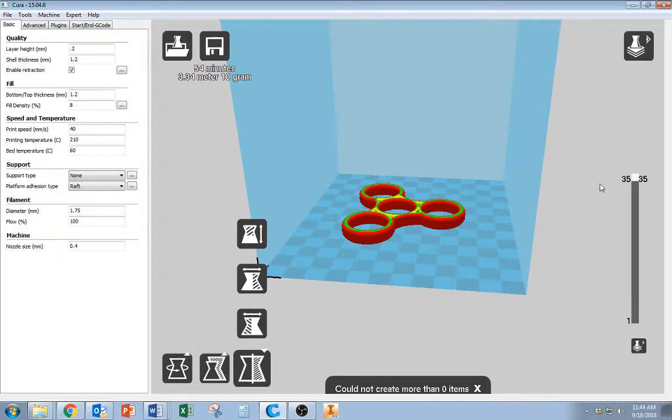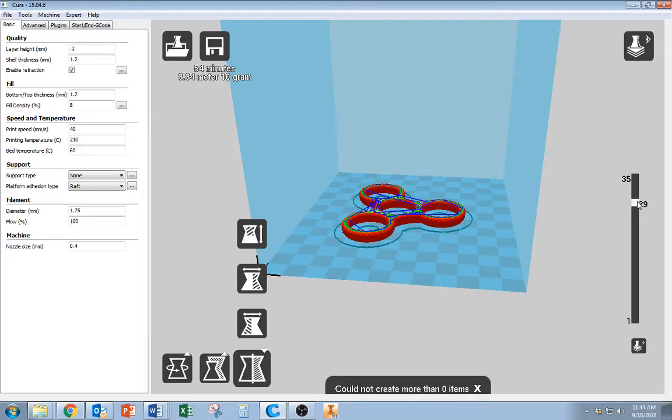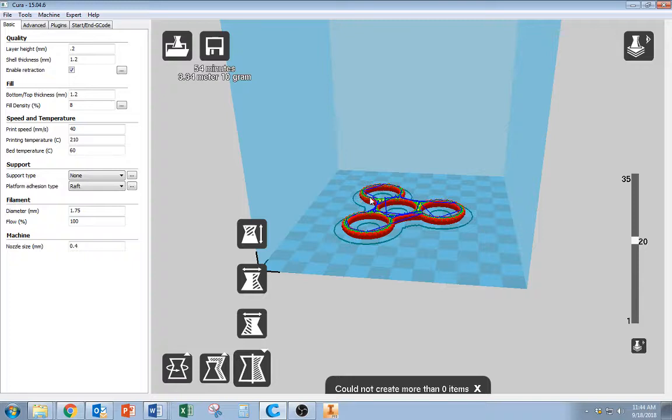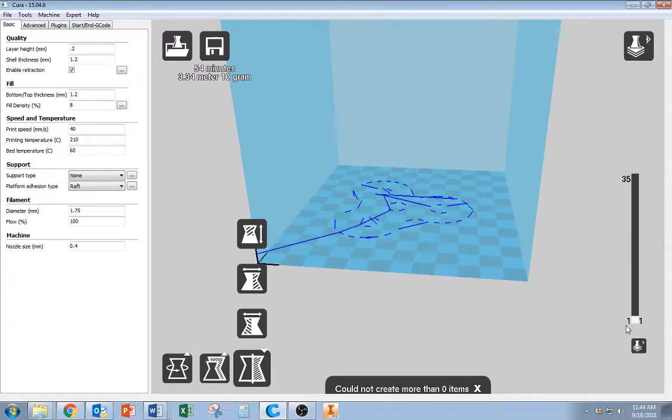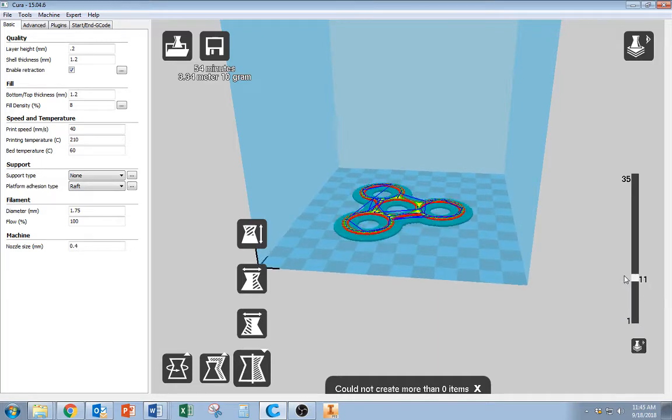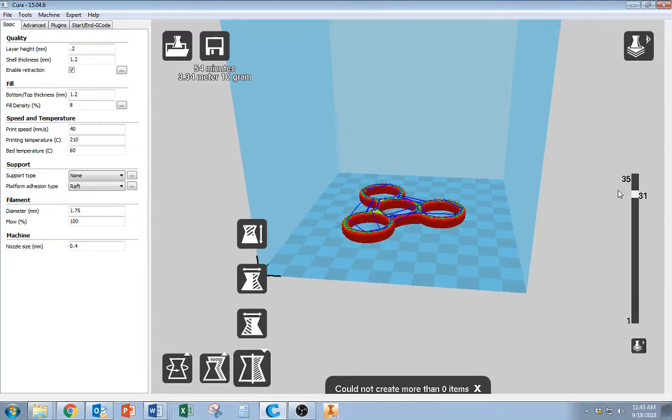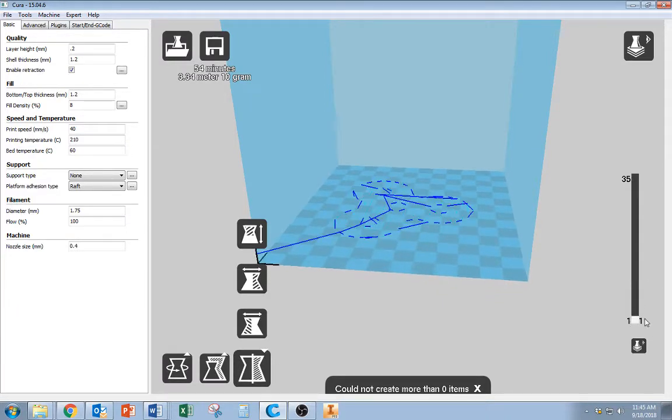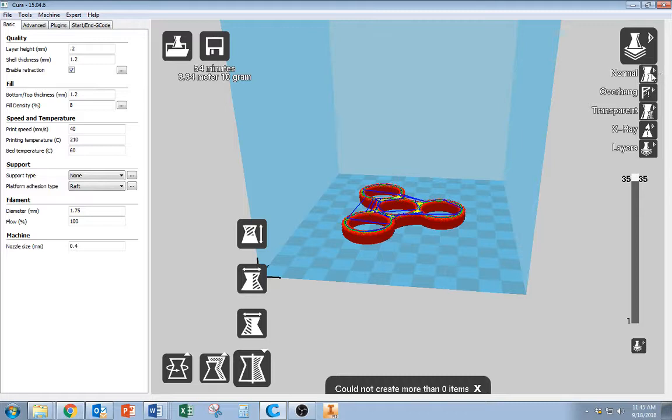The layers, this one is kind of useful. So this shows you that this is going to print it in 35 layers, and it actually shows you the path that it's going to take to print everything. And so you can see layer by layer exactly how it's going to print out your object. So sometimes it's useful, sometimes it doesn't really mean anything.